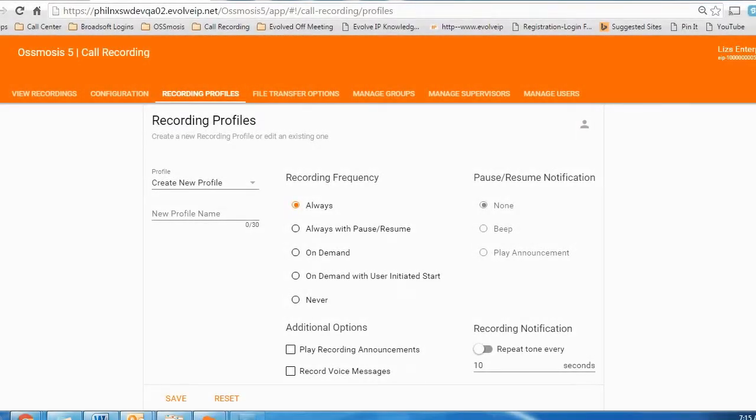During this OSSmosis administrative portal training, we are going to walk you through the administrative features and functionality found in the Call Recording tab. The Call Recording tab will provide ease of management over your recorded users, groups, and supervisors. These administrative features can also be applied to supervisors with call recording access.